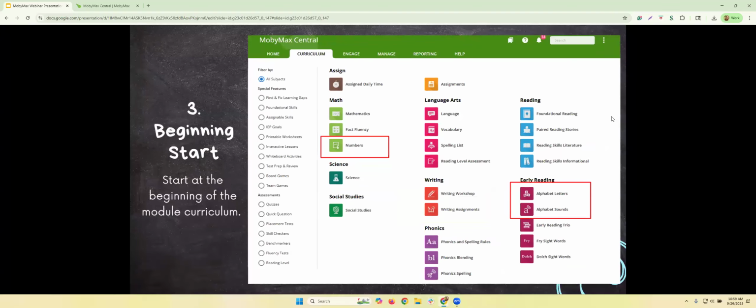Last but not least, they will have a beginning start. Those are modules like numbers, alphabet letters, and alphabet sounds, those foundational skills like the 1, 2, 3, ABC, getting them ready for other modules like math and some of those early reading modules. Students aren't starting at a specific grade level or necessarily taking a placement test. They're just starting at the beginning foundational blocks of those modules, working their way through the curriculum and then moving on from there.